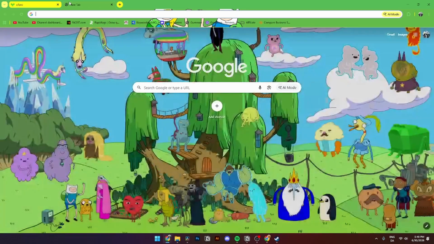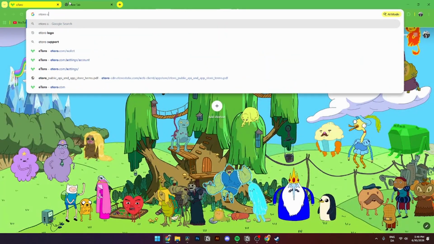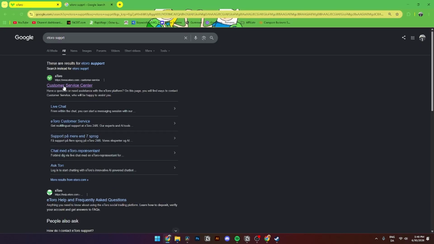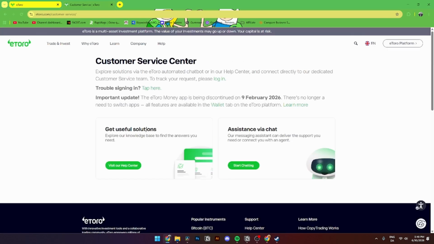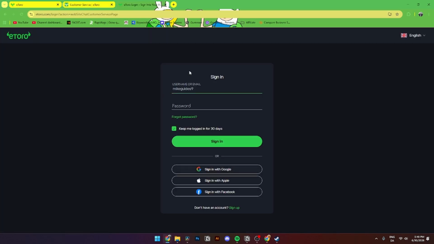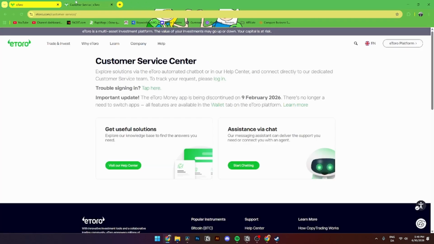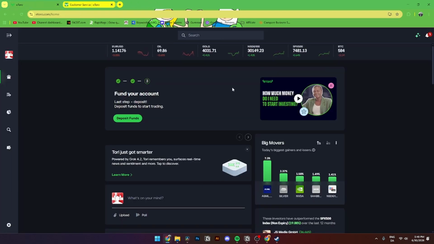You can also go over to a new tab and then click in eToro support like so. And as you can see, the customer service center right here, and then you can click start chatting by clicking right here, and then you will need to log into your account like you usually would. But from here, it should look something like this.